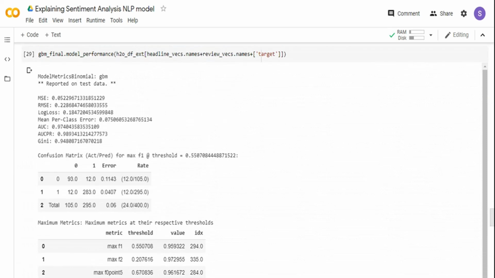You can see over here the AUC is close to 97.97, and this is the confusion matrix. For the positive class, out of 295, there are only 12 errors, and for the negative sentiment class, again 12 errors out of 93. So the error is 0.11 and 0.40. Still, the model is pretty good. It has got a 97 AUC.